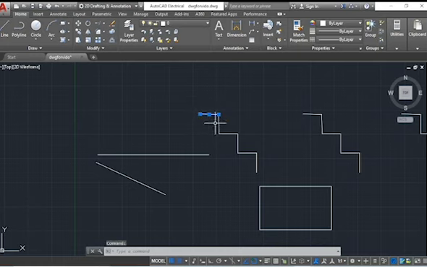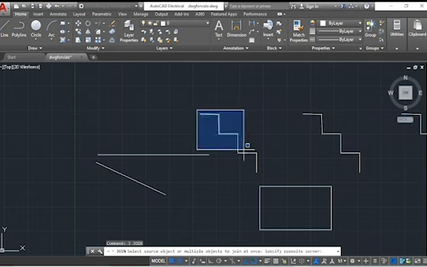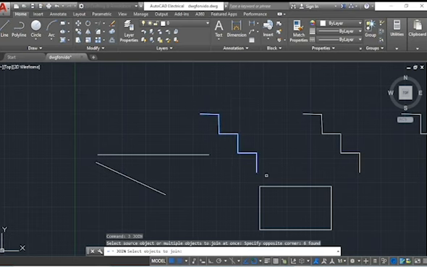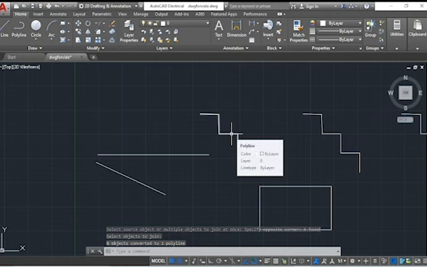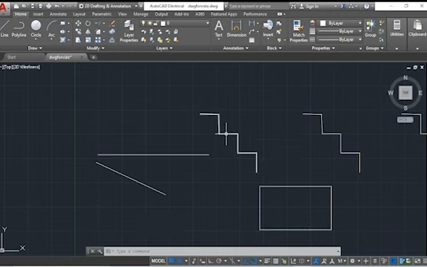Now you can see these are all separate entities and I want to convert them into a single entity. J enter, select the object and hit enter. Now when you take the cursor over the object, you can see it is showing it is a polyline. And if I click on the object, it is a single entity.